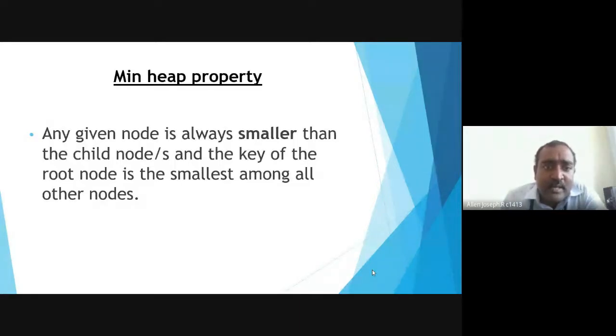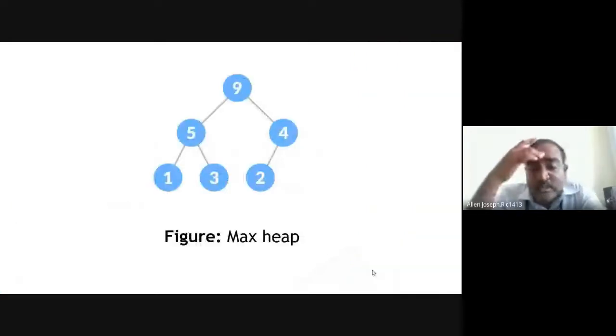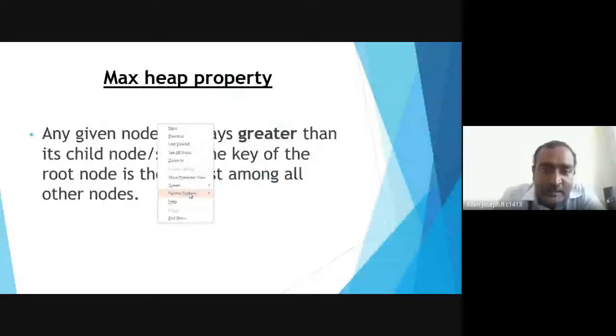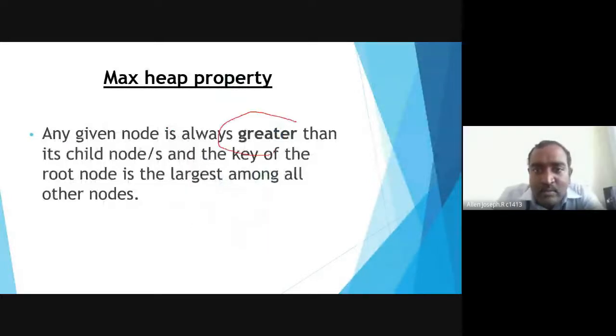So let me just try to demonstrate to you how this one works. This one is a max heap. According to max heap, they just say this property: any given node is always greater than the child node, and the key of the root node, it means that the value of the root node is the largest among all. So let me just display this to you.